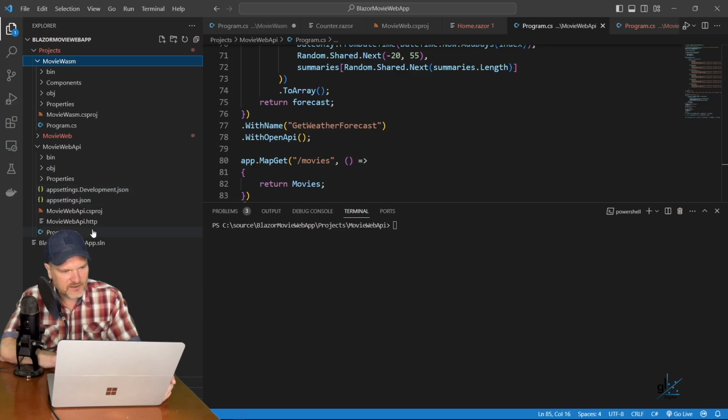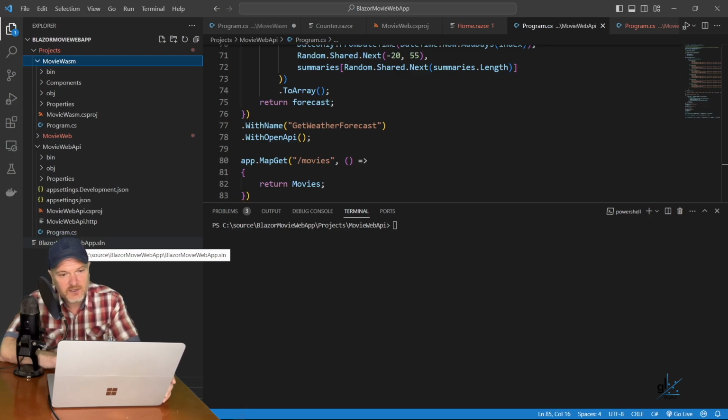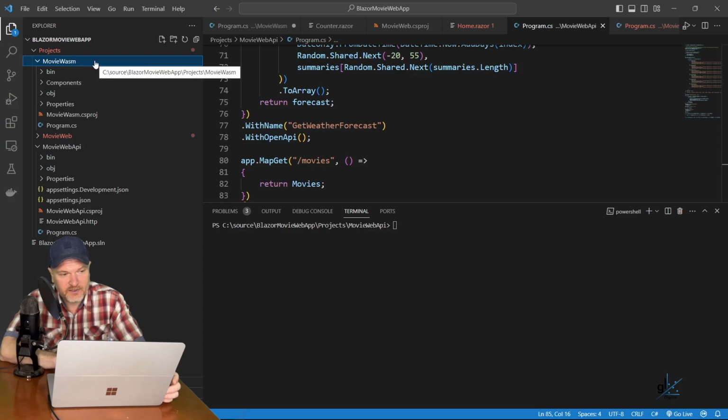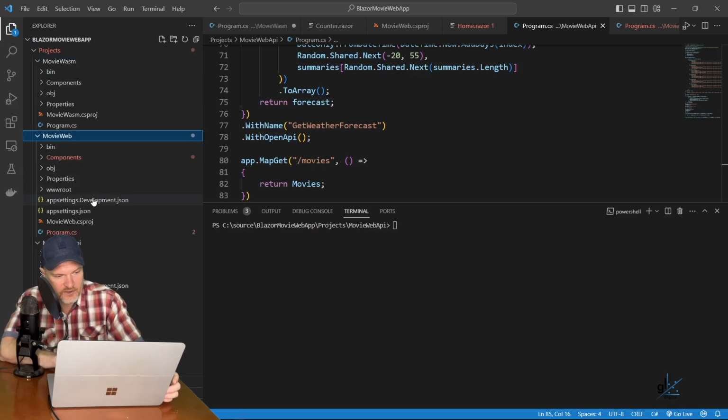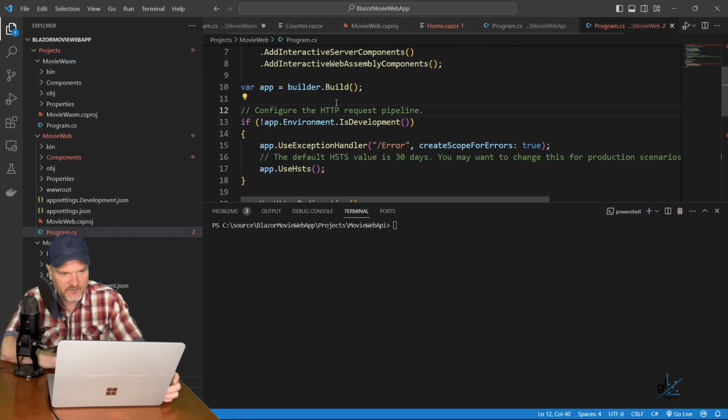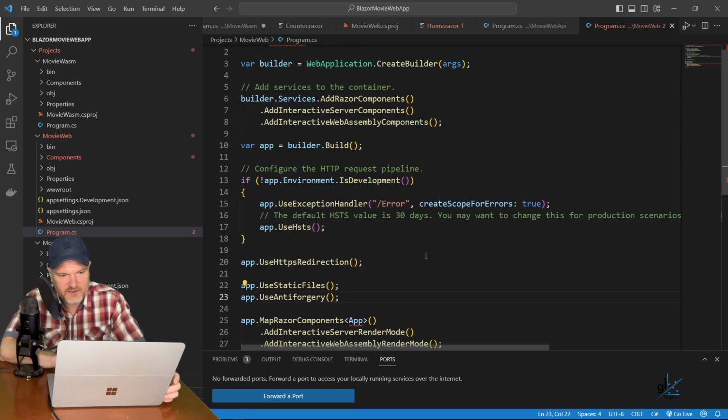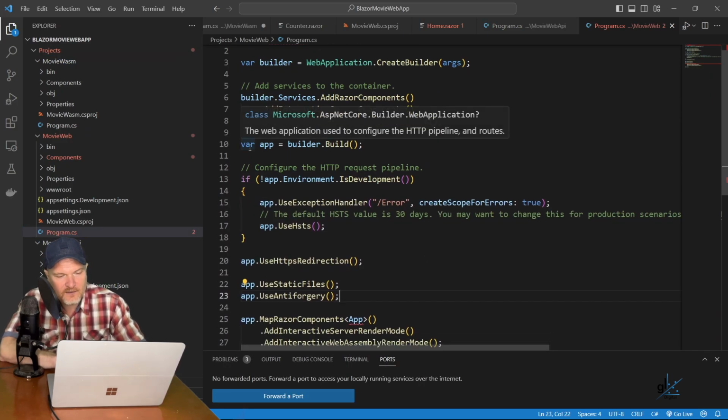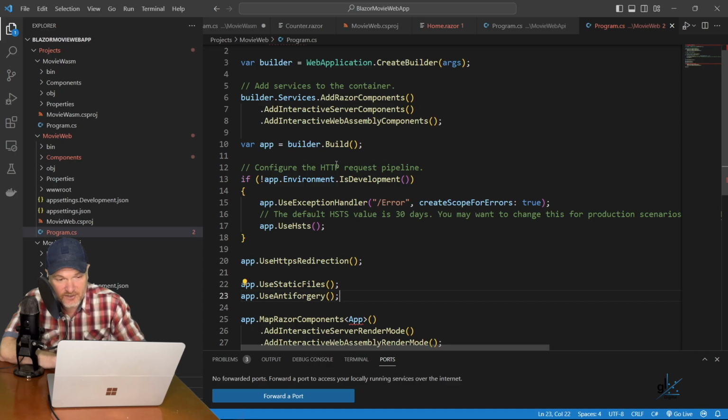So the first thing we need to do is set up the base URL. So that's the URL that our MovieWasm component is going to reference. To do that, let's go within the MovieWeb project. Let's go to the program.cs file. And within the program.cs file, let's set up a dependency injection for the HTTP client.